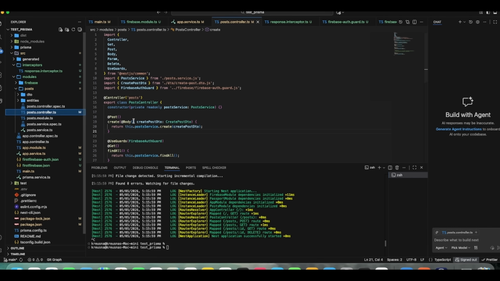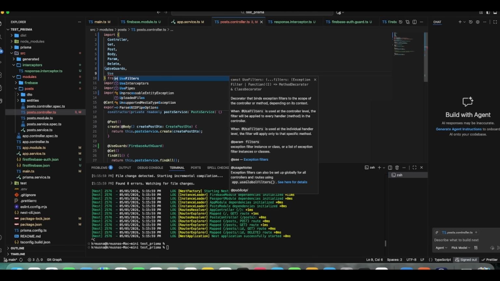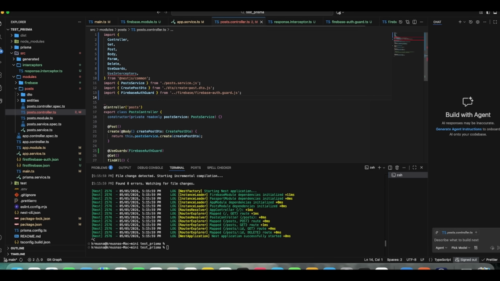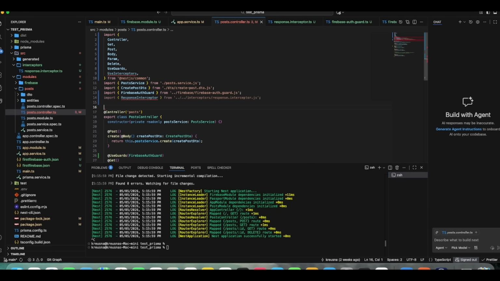This interceptor ensures that every response from our server follows a unified structure, improving the predictability of our API for front-end consumers. To activate the interceptor, we must import it into our controller and apply it via the UseInterceptors decorator.